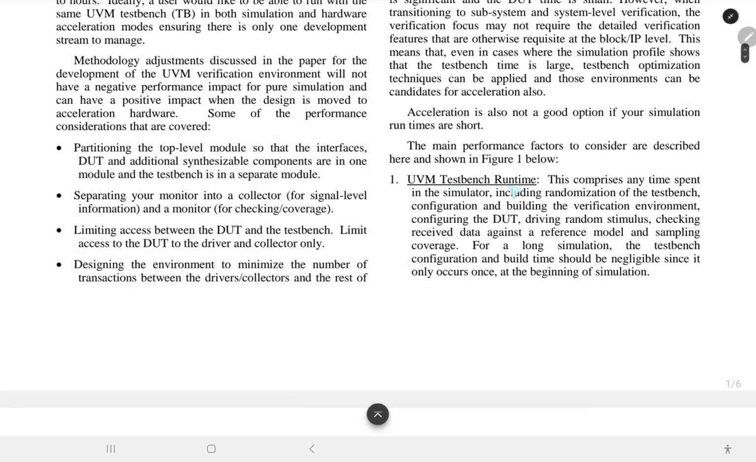The main performance factors to consider are described here and shown in Figure 1 below. 1. The UVM testbench runtime. This comprises any time spent in the simulator, including randomization of the testbench configuration and building the verification environment, configuring the DUT, driving random stimulus, checking received data against the reference model, and sampling coverage. For long simulations, the testbench configuration and build time should be negligible since it only occurs once at the beginning of the simulation.